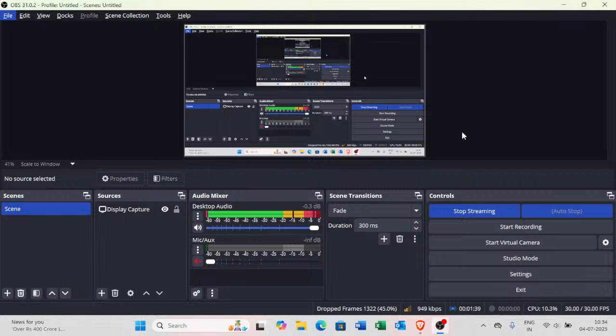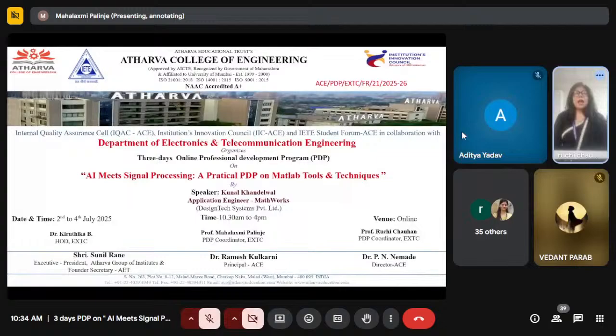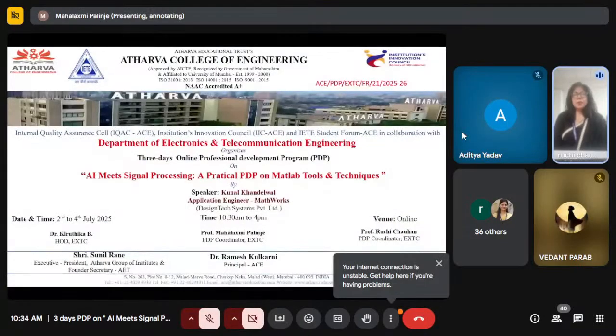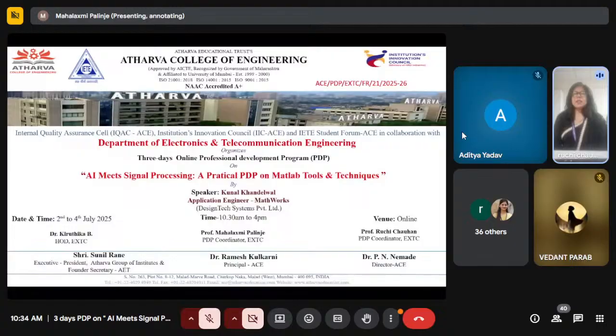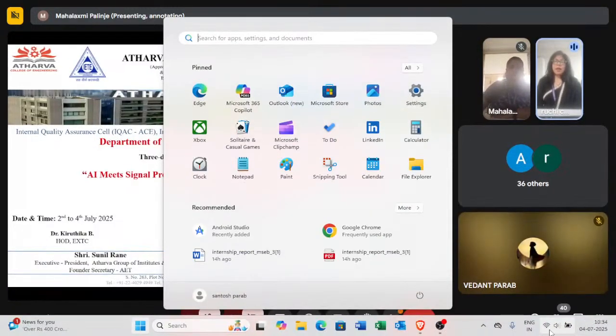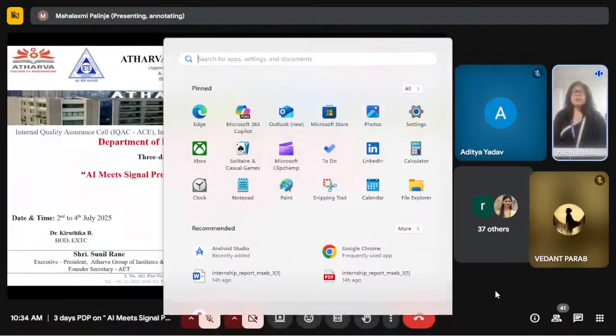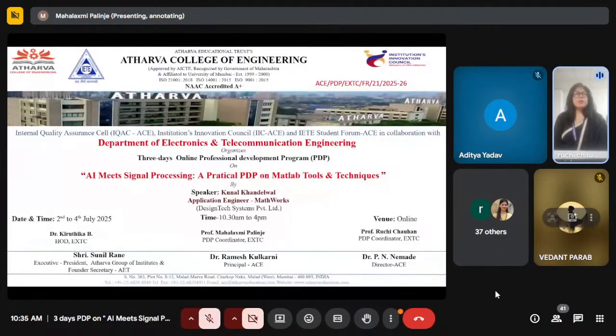Today's session, we will delve into building AI applications for signal processing. We will be learning about labeling, feature extraction using PCA and wavelet, and also about classification of ECG signals using machine learning and deep learning. At the end, we will design and run an experiment to train and compare deep learning networks using the Experiment Manager app. So without further ado, let's start the session.